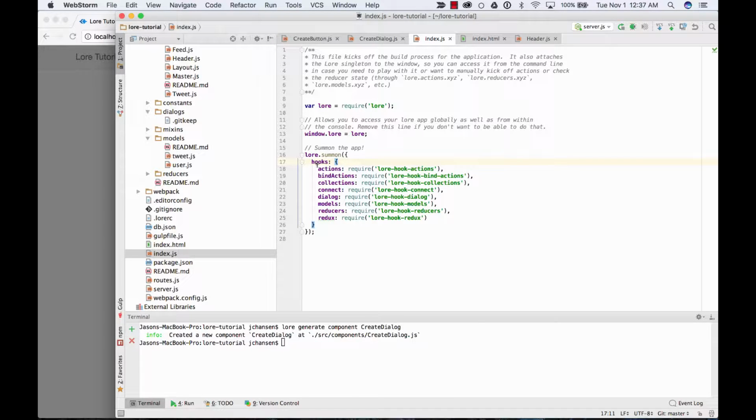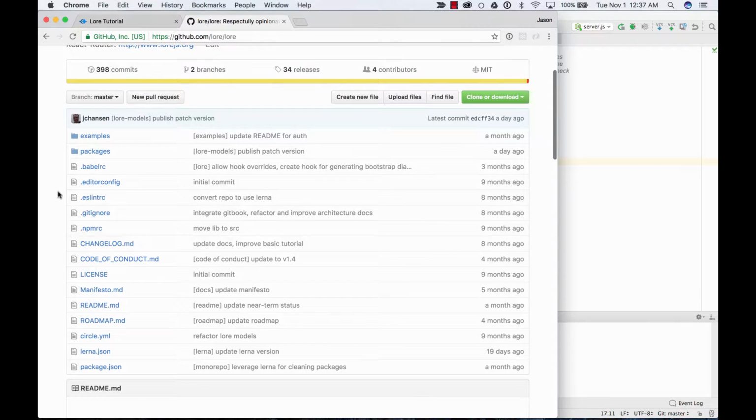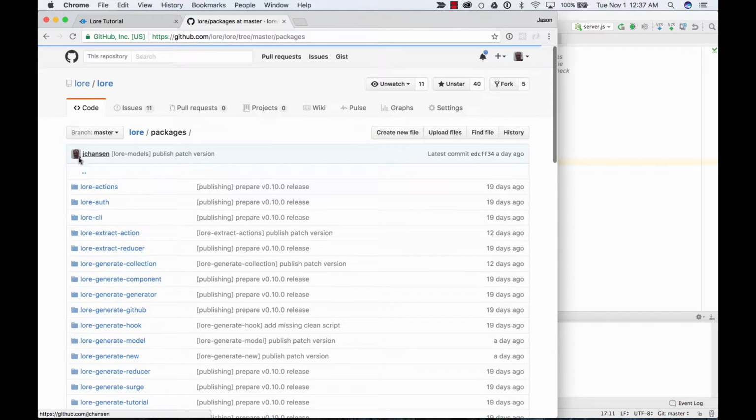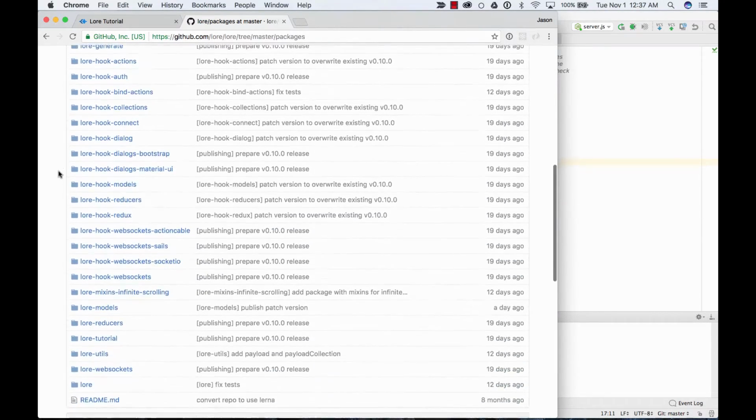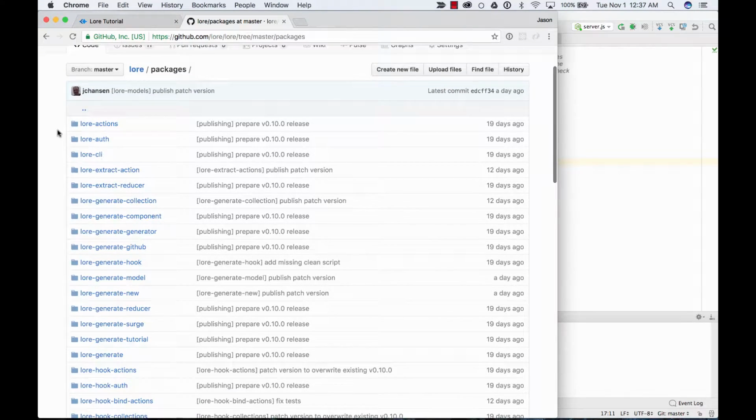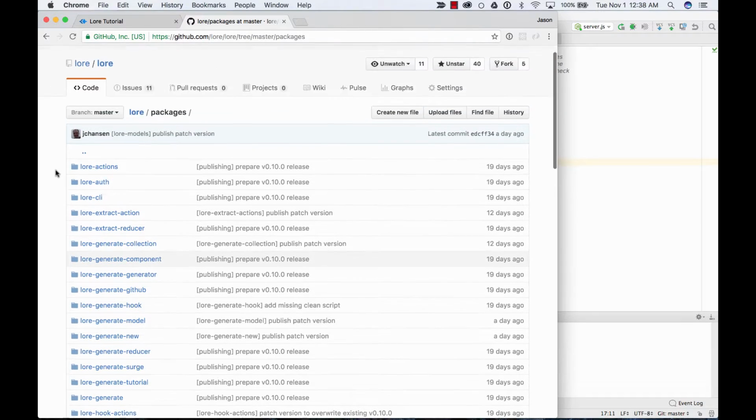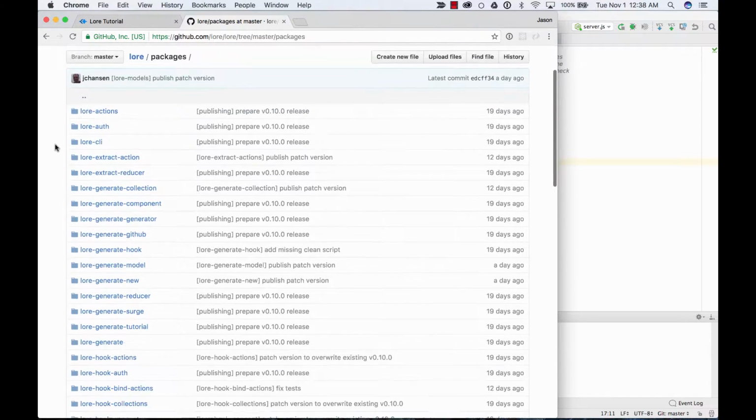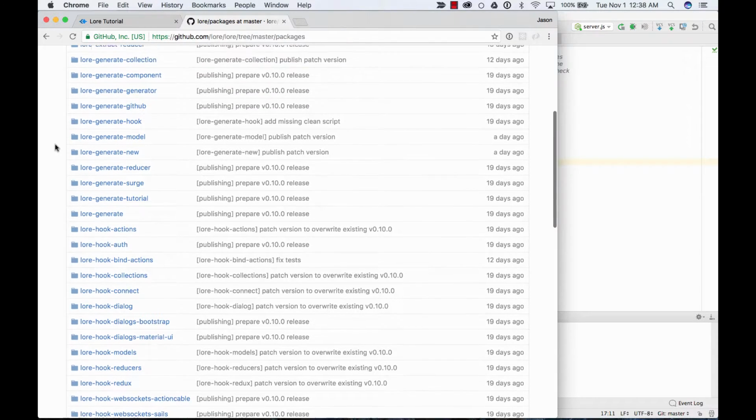So this helps a little bit if we go over to the home page for lore. If you look at the GitHub homepage, there's a folder called packages. And if you click on that, you'll see that there are a lot of different packages in here. And basically this is the collection of all the functionality that exists in lore. These are all different NPM packages. So the lore code base itself is a mono repo, and lore is largely a big plugin engine.